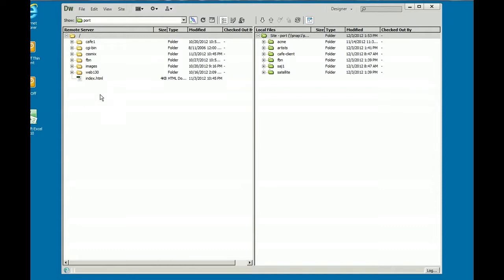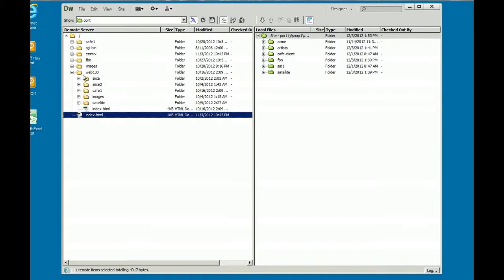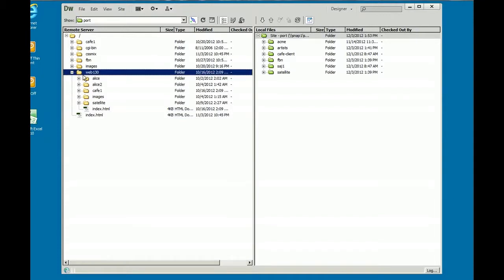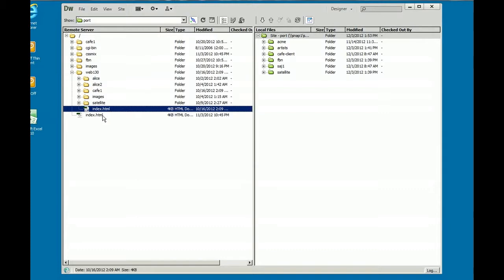And here's what I've got. Now, this little folder right here is the index on my site. But this folder here in particular is the Web 130 folder. Inside of that, I've got index.html, and though these two files have identical names, they're very different files.